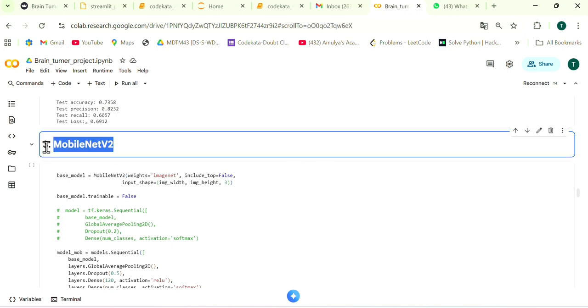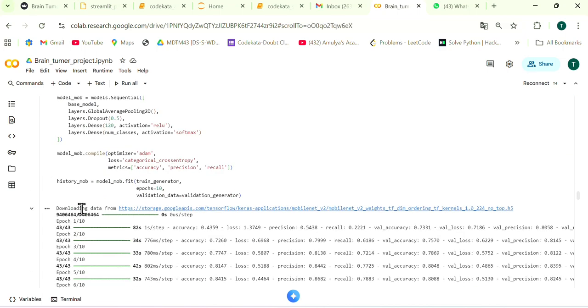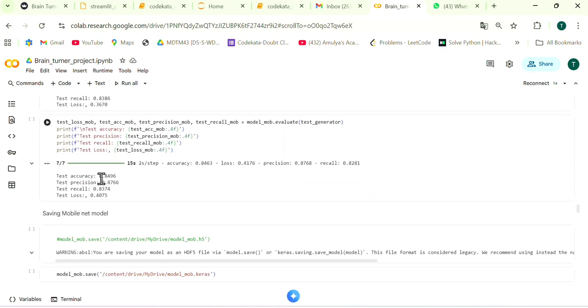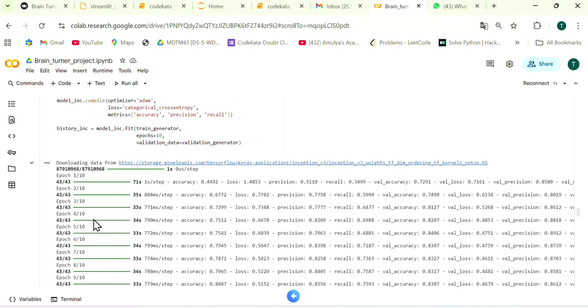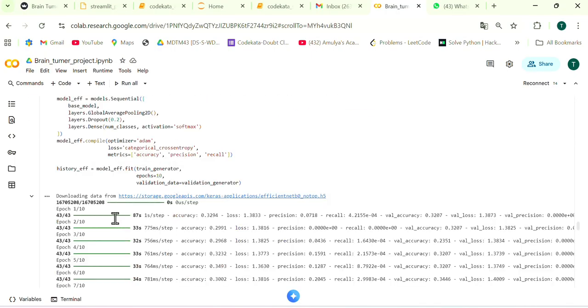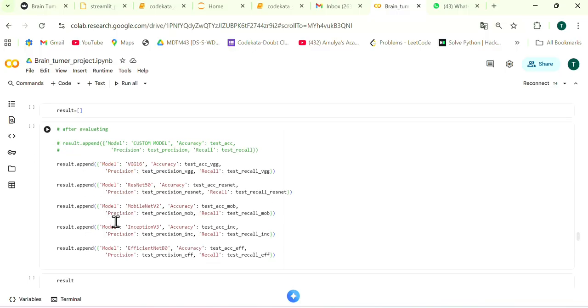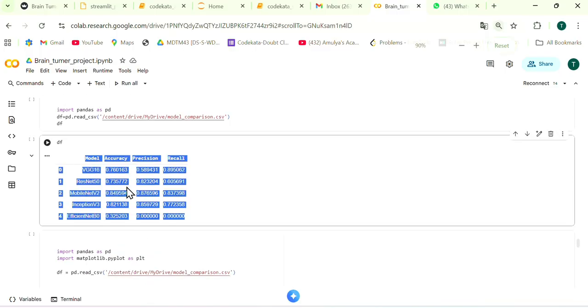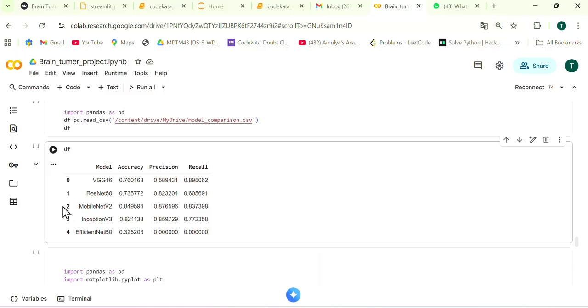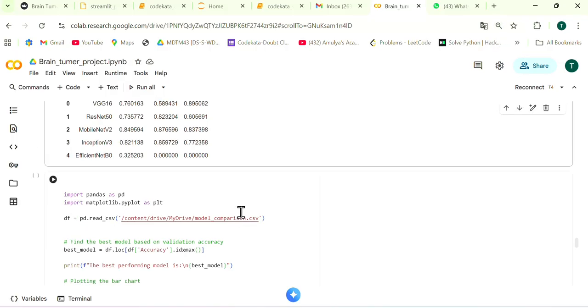The third one is the quite popular MobileNetV2. Let's see how much percentage we get. We get around 84. It's performing quite well, so this is the one we're going to use in our project. The fourth is InceptionV3, and the fifth is EfficientNet. At last, we'll see the comparison. This is the model comparison, so have a look at which model is performing well. MobileNet is performing well on all of the accuracies, so we'll save the MobileNet and use it in our application.